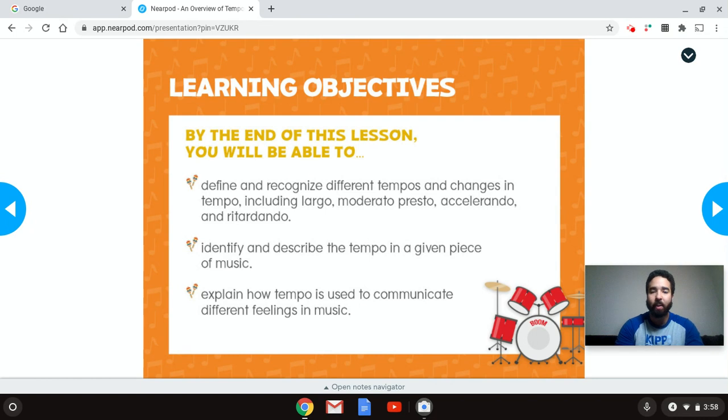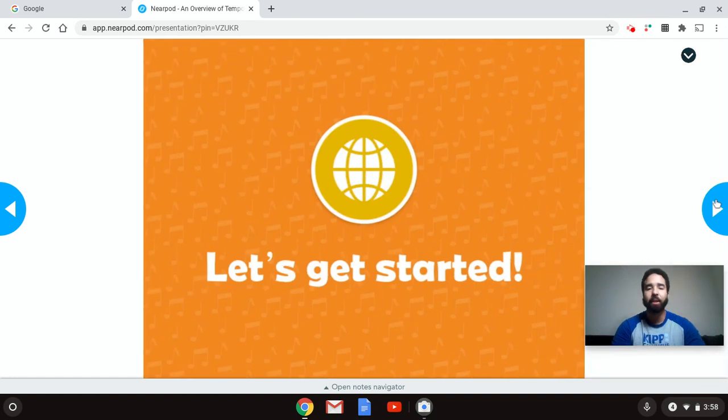Identify and describe the tempo in a given piece of music. So you're going to be able to identify songs that you hear. You're going to be able to say that was largo. That section had a ritardando in it. That section was accelerando. I mean, it went faster. Okay, and we're also going to be able to explain how tempo is used to communicate different feelings in music. So as I was saying earlier, if you wanted a sad song, more likely it's going to be a slow one. Okay, so we're going to be able to identify what the artist is intending based off of how fast the song is going. All right, a lot of good material here.